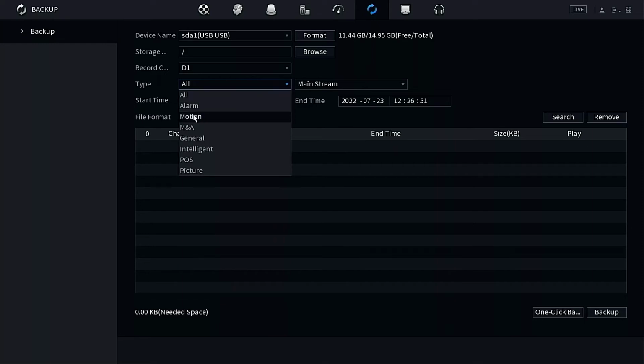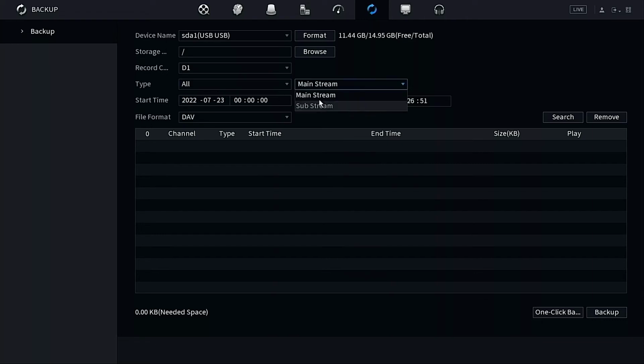The type, if you know what kind of recordings you're looking for, whether it's motion or general, or if you have anything else defined. I'm going to just keep it default and say all recordings because I want to know everything that happened between these time frames. Mainstream is also set by default. This is the highest possible quality video recorded from the camera to the NVR. So we want to probably keep that on the mainstream. Substream is not enabled by default, so we want to keep that on mainstream to keep the highest possible quality.